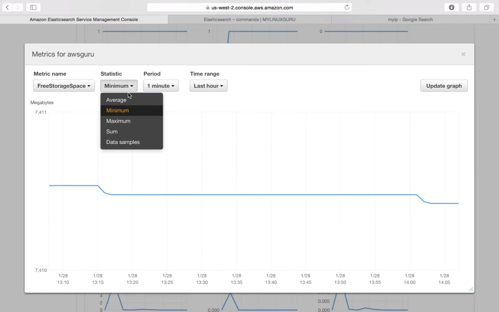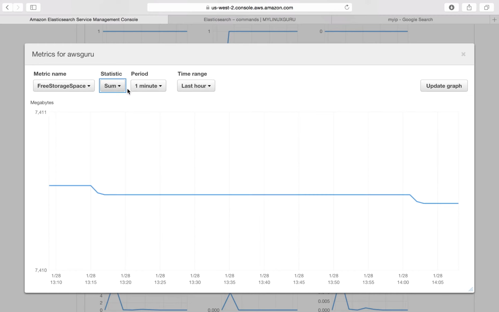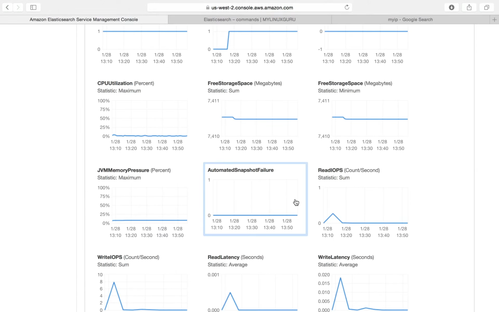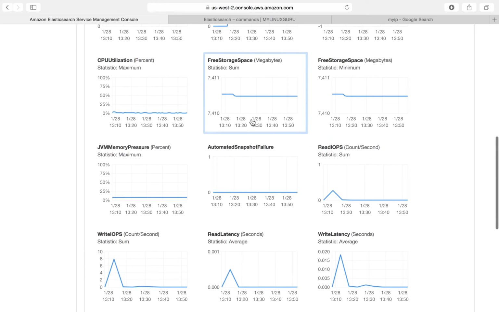The maximum is going to show what is the maximum space available in any one of the nodes. The sum will show the space available by adding the spaces across all the cluster nodes. So I would say always check minimum. This is very critical because even if one node is running out of space, your cluster is going to be in a red state. So look at this one, and possibly configure a CloudWatch alarm to do proactive monitoring. Free storage space, minimum. I'll always watch the minimum.